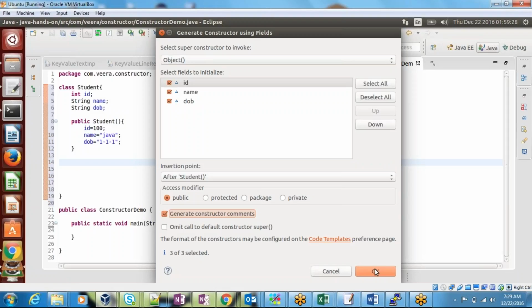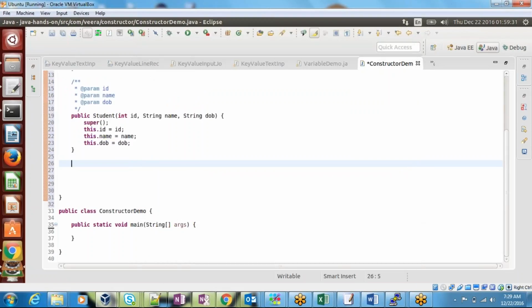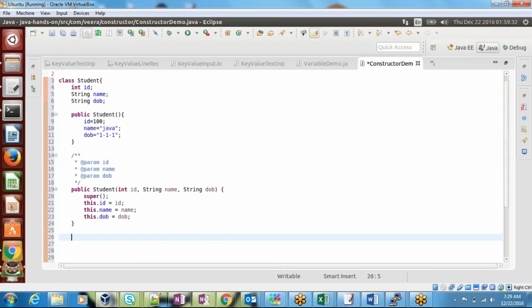Generate constructor using fields. It will generate like this. We'll talk about the super later. I don't want to make you confused, that's why.